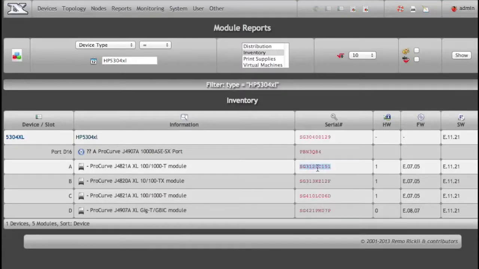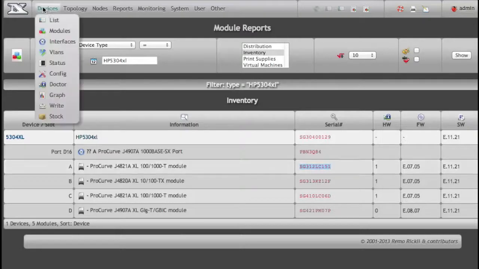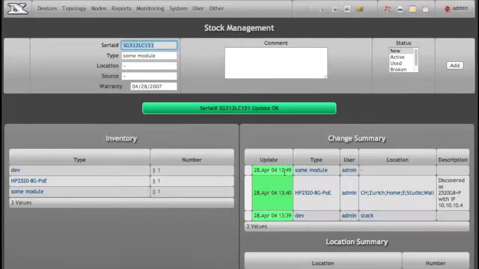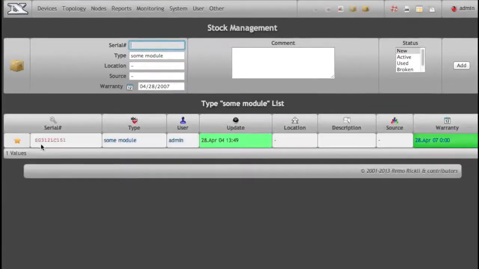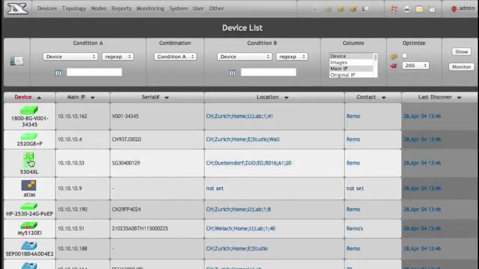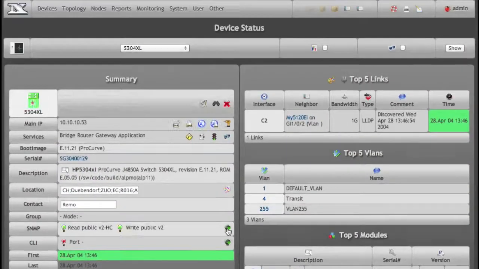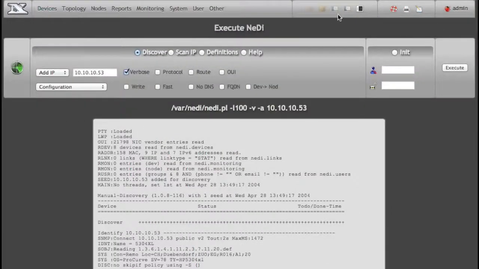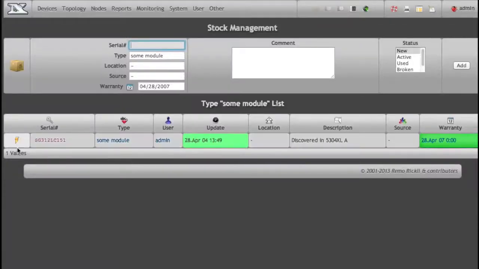Now, to show you what I meant with the modules, I'm just going to pick any serial number here. Go back to stock, add the serial number, some module that is, add it. So we have the module here. And if I go back to, let's use device status for that, going to the switch, have it rediscovered, just like that. Now once it's done, let's go back to stock, and we can see the module I entered before has become active since it was discovered in this device.